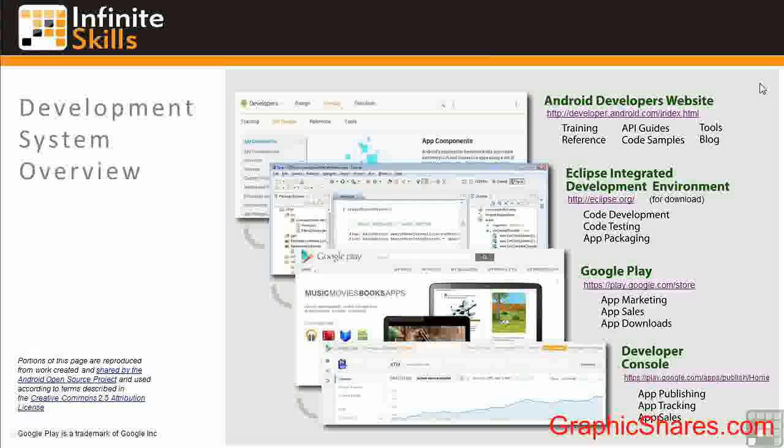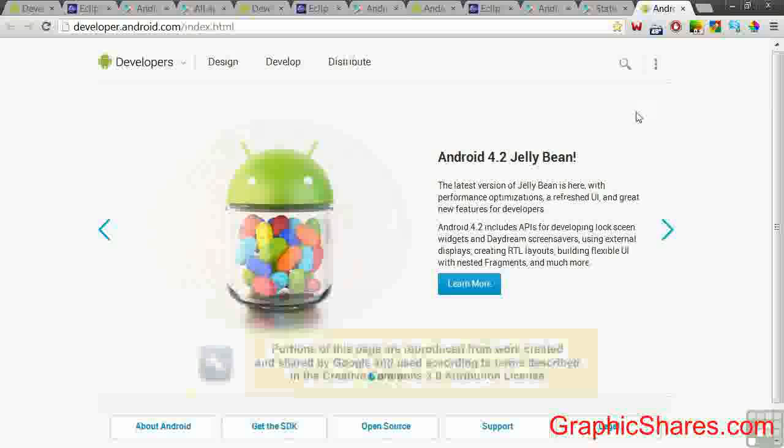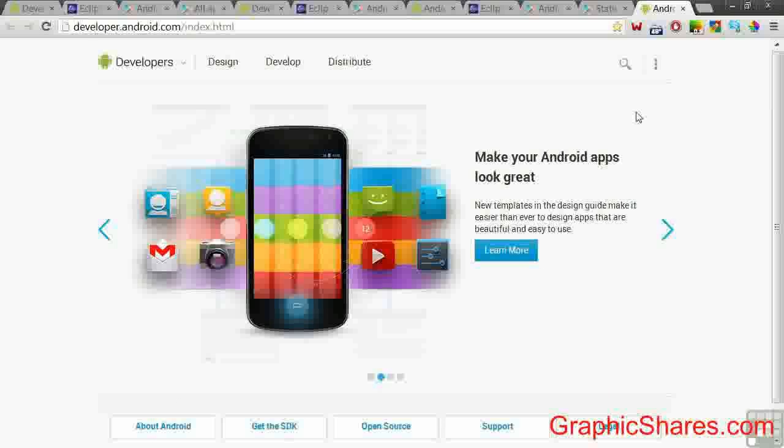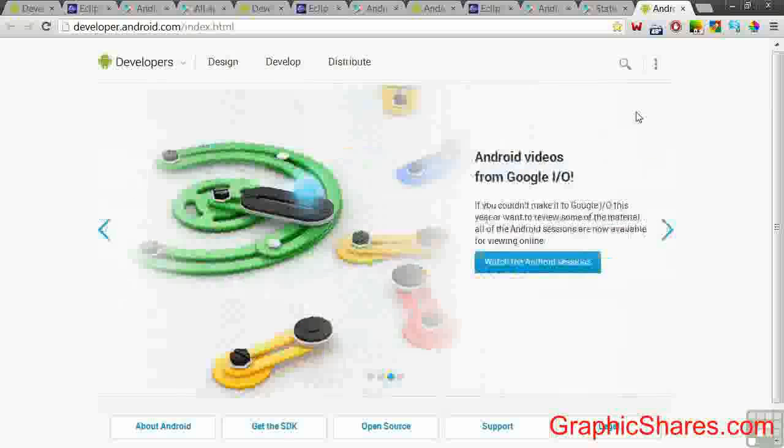During development and app deployment, you'll be moving between these websites and tools. They're your major viewports to Android development. The Android Developers website provides training, reference, API guides, code samples, tools, and a blog. You can click on this link to go to the home page. We've already taken a peek at the developer's website. As I mentioned, Google has made big improvements in this website. It's a large and comprehensive site, and we'll be referencing it frequently during the course.